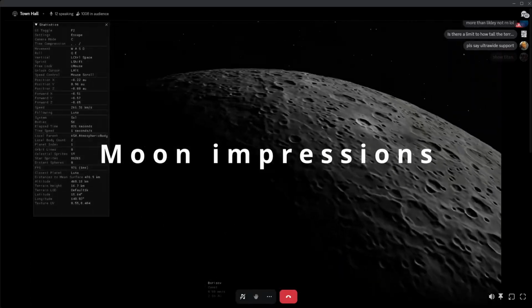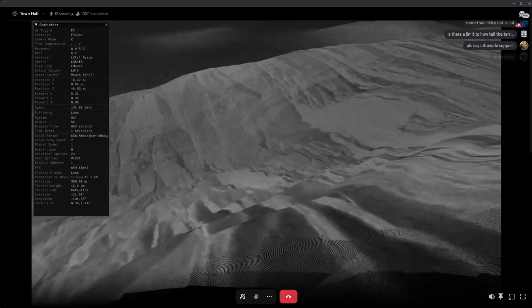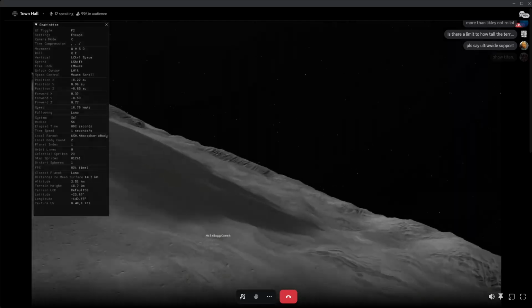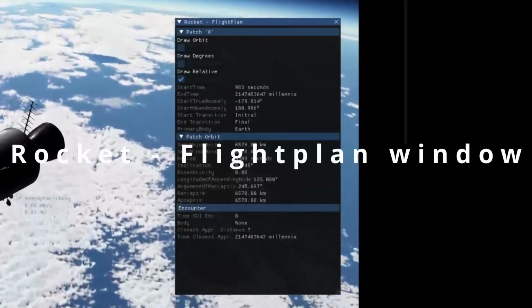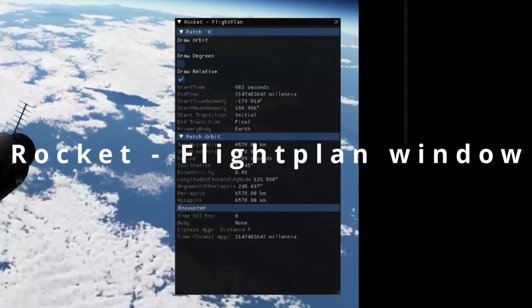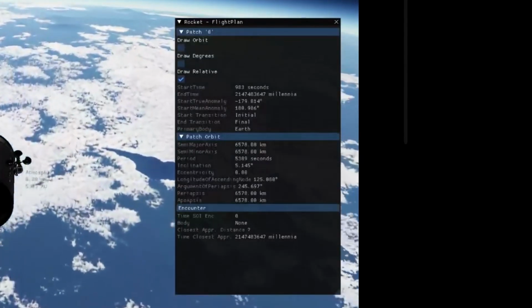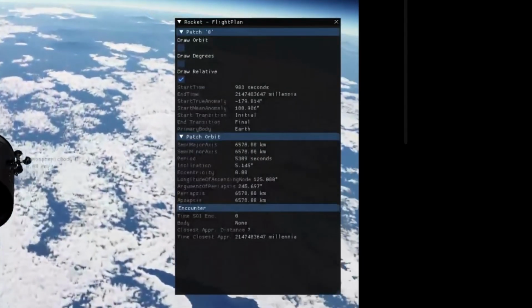Next, we got some nice impressions of the moon. Then we saw a window for, I guess, the first time. It's the rocket flight plan window with tons of statistics.